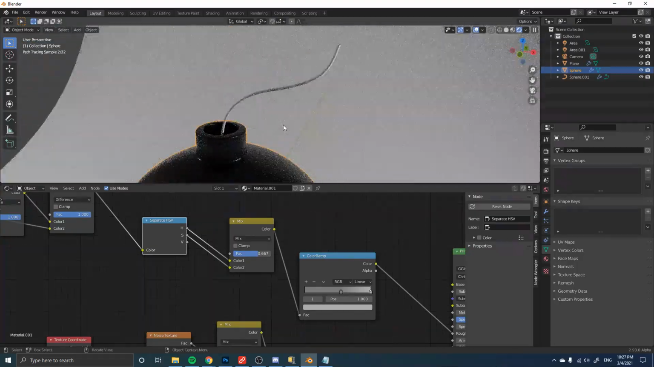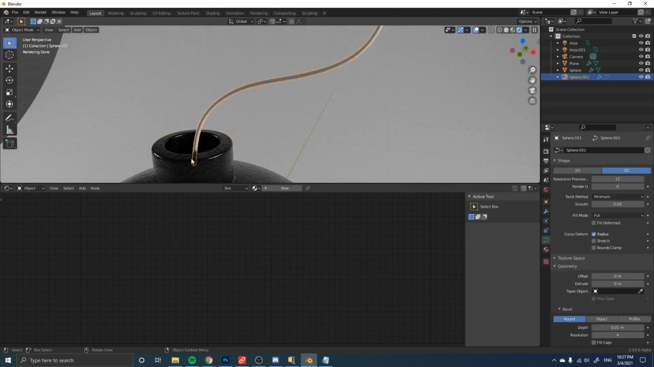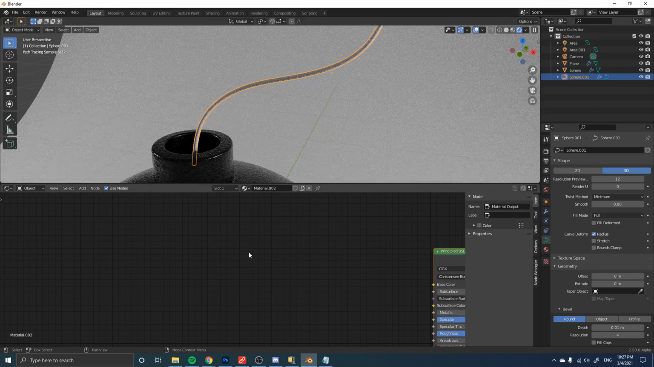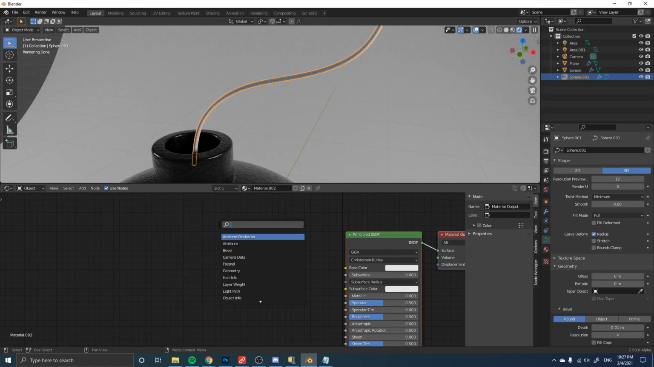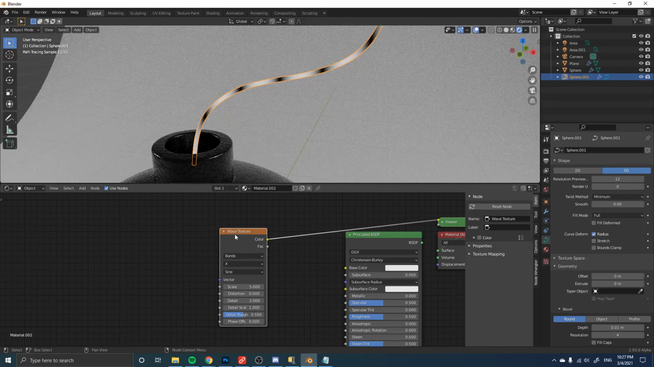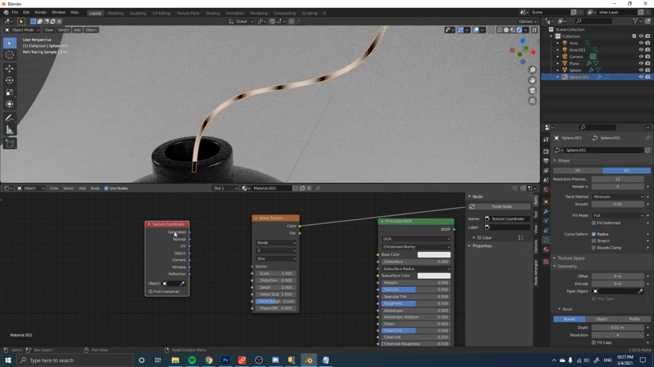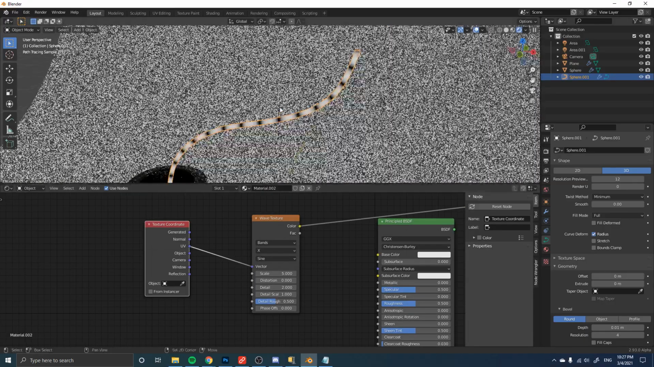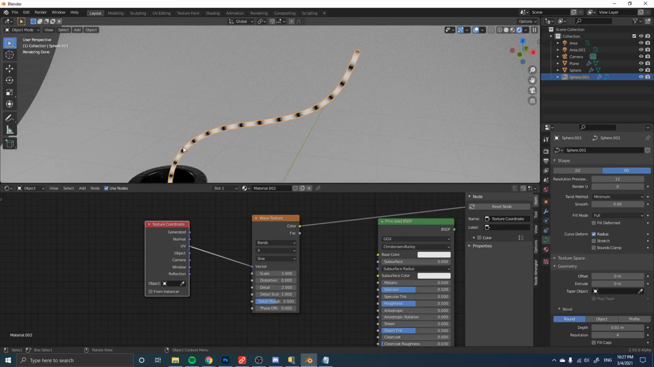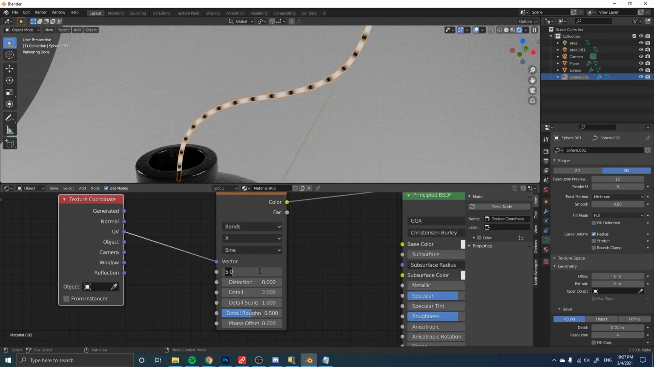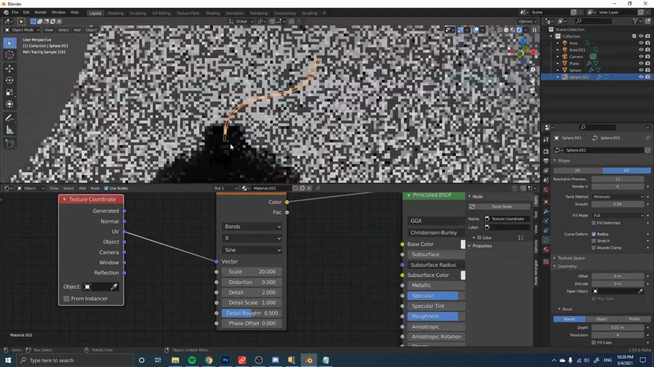Now the great thing about curves is that the texture will conform along the curve if we use the UV coordinates. So let's add a wave texture, like so. Make sure we're using the texture coordinate UV input. You see it's conforming to the curve itself. Let's change the scale. Let's do 20. Now we have a nice striped wick.